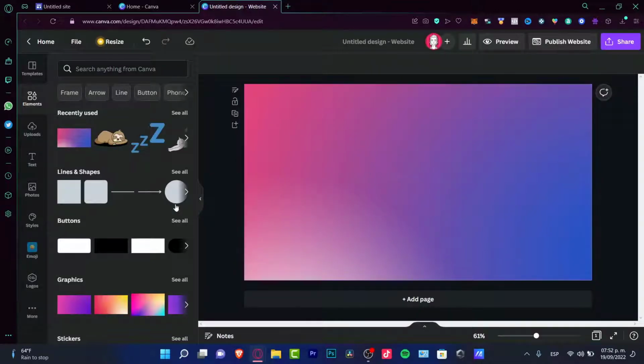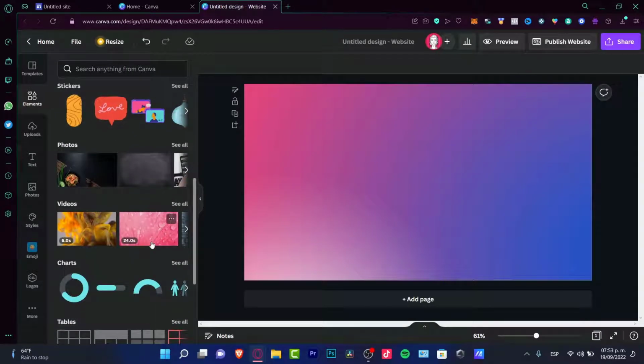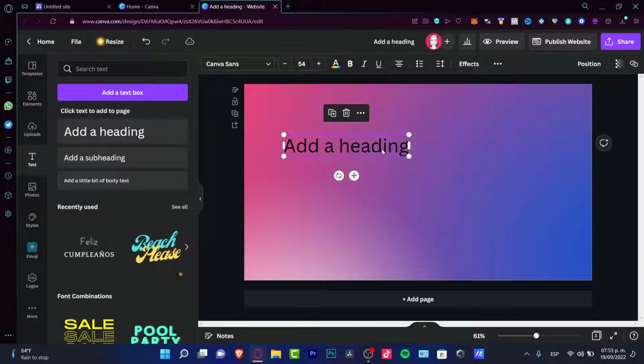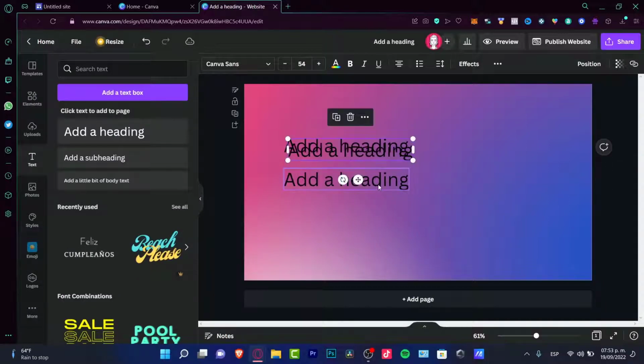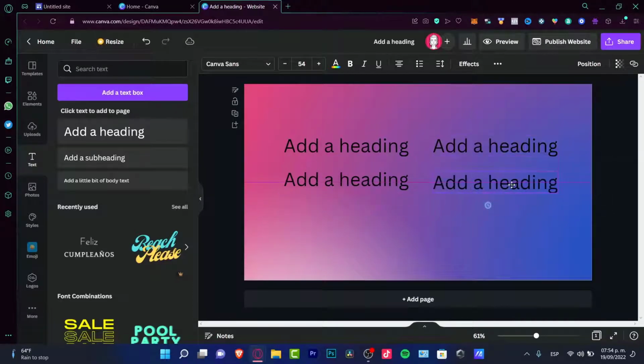Now what I want to do is choose some buttons. If you want to use some stickers, that would be totally up to you, but in my case I just won't do that. So I'm going to create a headline and I'm going to copy and paste this text four times because there are four elements that we must have in a one-page website.